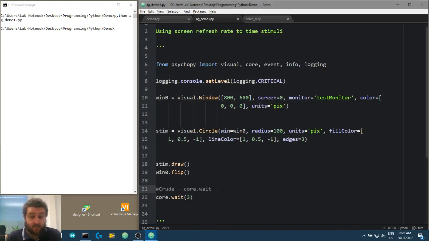But this is really rather crude, and it doesn't allow us to change the stimulus parameters during the presentation. So in some cases we want to change, for instance, the radius. So we want an expanding disk, as we did in a lot of the videos leading up to where we are now in this list.